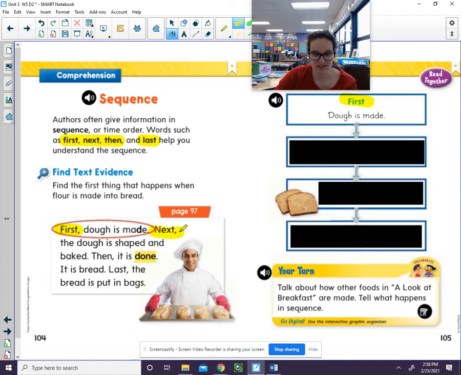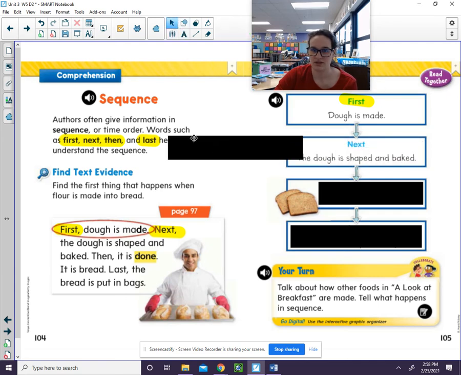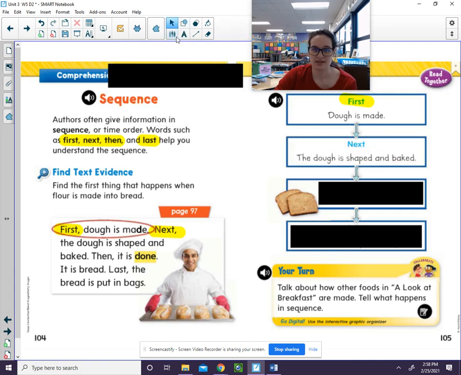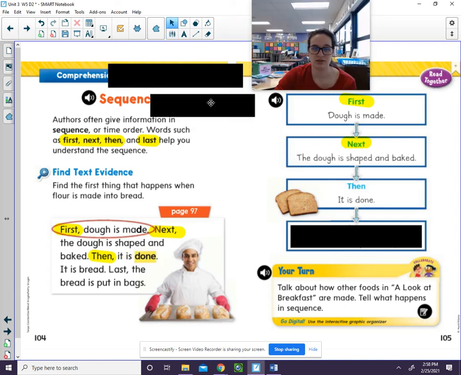I see next. Let's see what they say next happens. Next, the dough is shaped and baked. Well, friends, we can put that in our chart. Next, the dough is shaped and baked. Okay, now we should look for this order word, then. Can you tell me what happens then? Then it is done. So then the bread is all done.